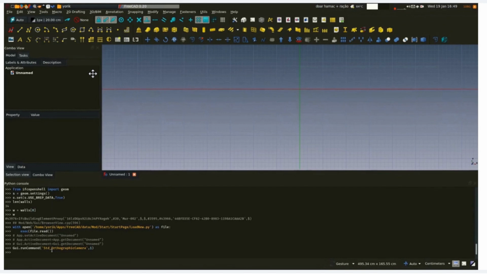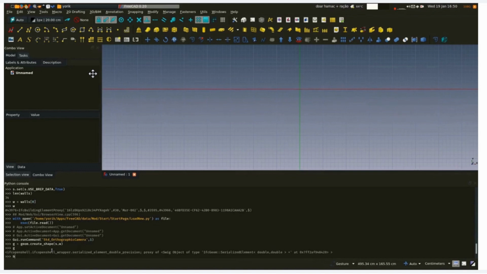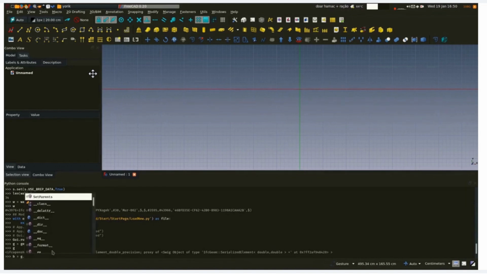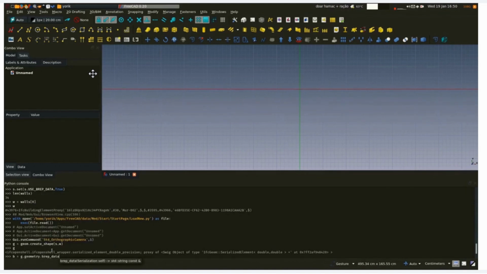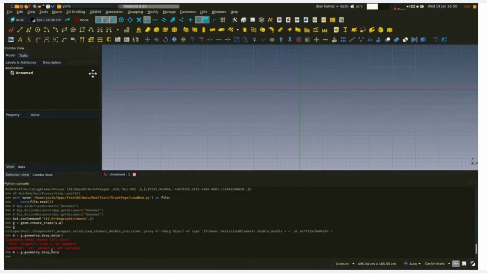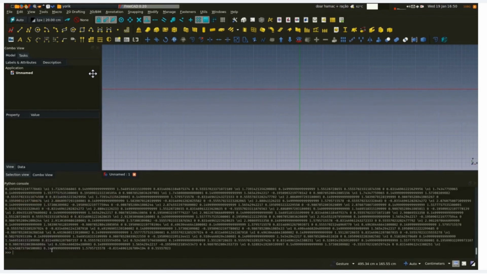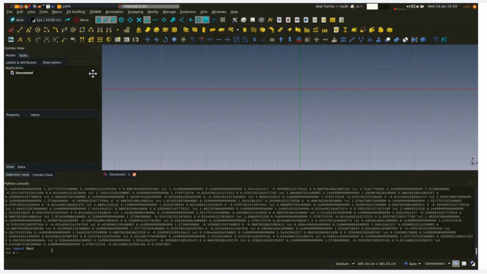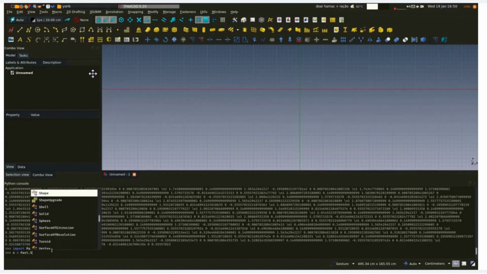So I'm opening a new window, a new FreeCAD document now, and I'm getting the shape from my wall here, and I transform this geometry. I extract the BREP data here. Yeah, this way, and this BREP data can be directly placed in a FreeCAD shape.